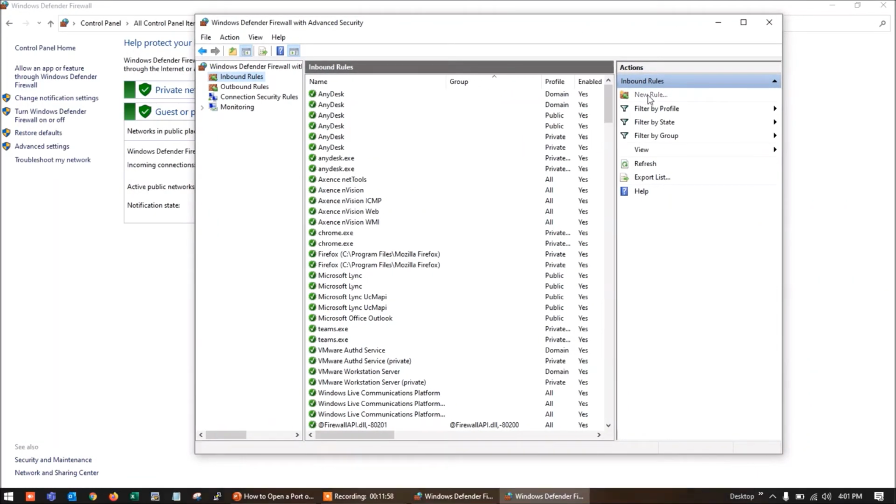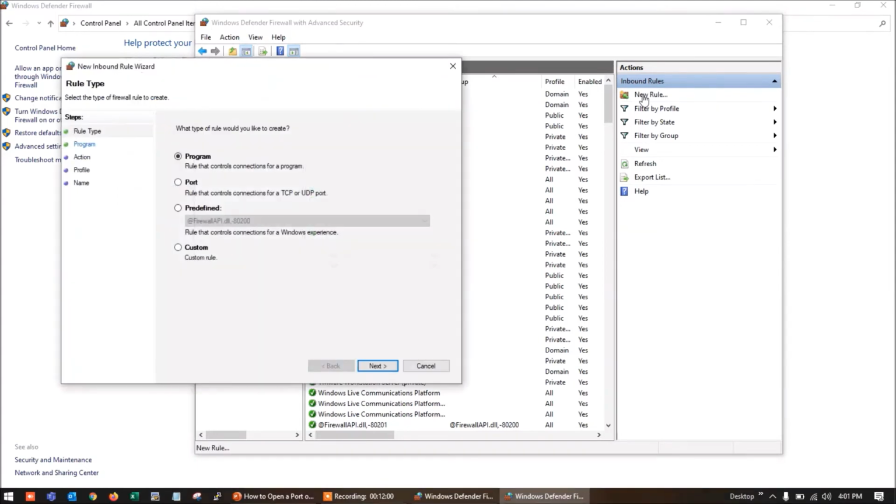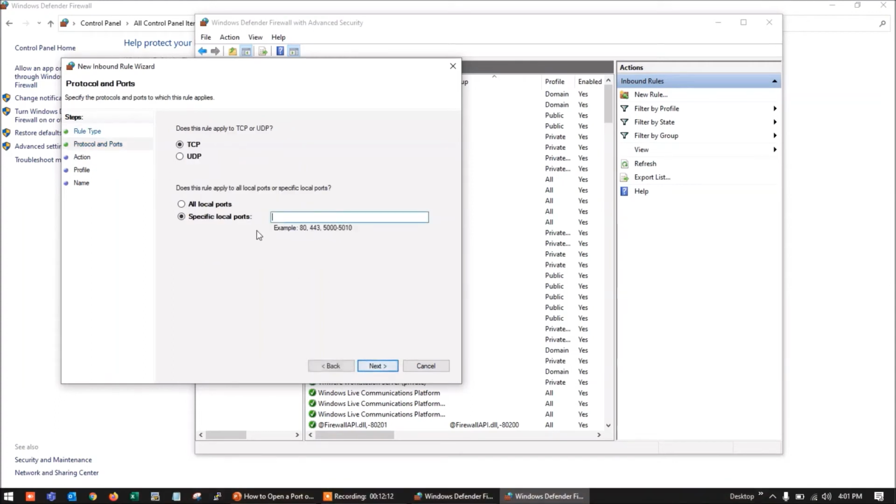Once we click on the new rule tab, on the right hand side it will show you. In rule type there are multiple options. In rule type you have to select port. Once you select port and click on next, it will ask you for TCP or UDP. It should be either UDP or TCP. You can choose it from here.